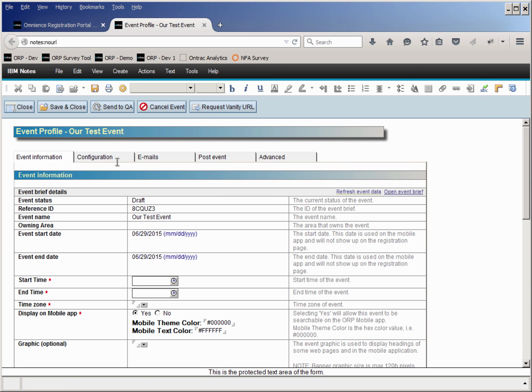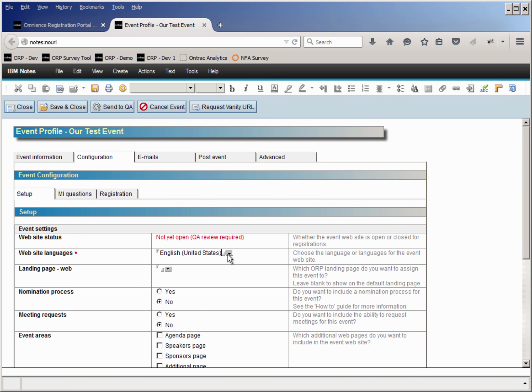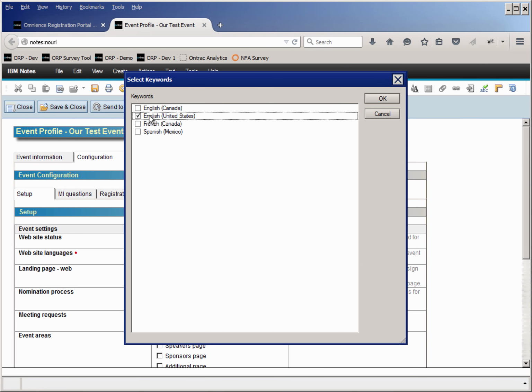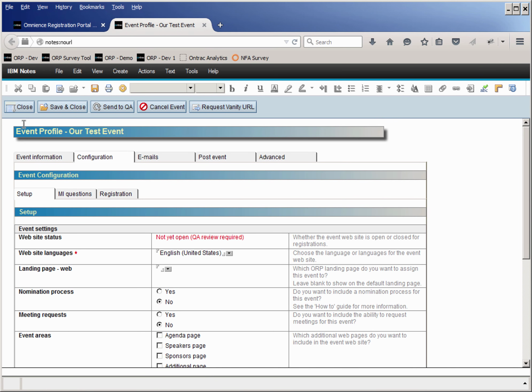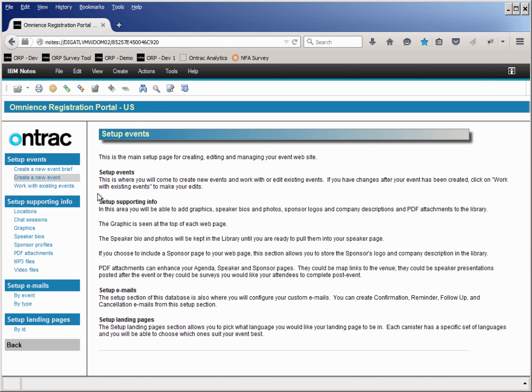So that's how you actually start the event, and you fill it out from here. You tell it which languages. Here are the languages enabled for this particular ORP database or ORP application. You can configure that up front, or actually at any time you can add languages. So that's just generally how you start with an event and create them.